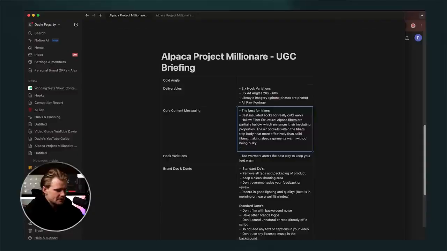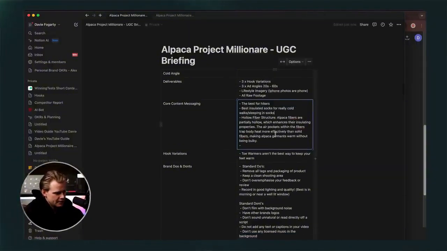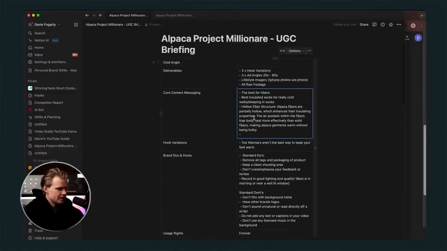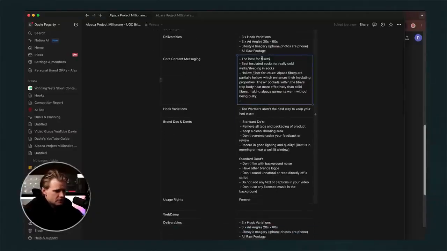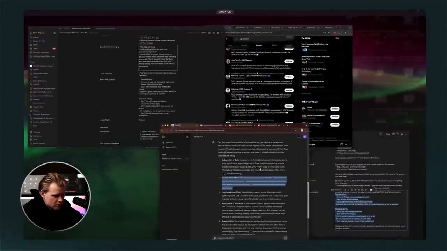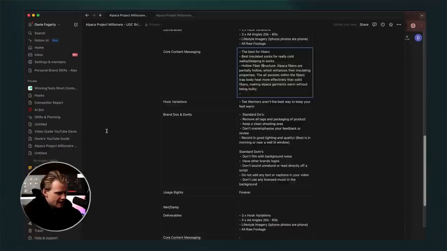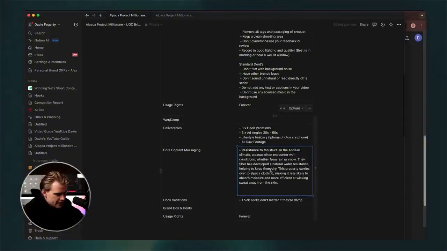So we've also got best insulated socks for really cold walks / sleeping in socks. Now, there's probably someone out there that's saying don't sleep in your socks, but I think that's going to either trigger people during the ad, which might get us a bit more engagement. The best for hikers. Cool. How it kind of works. Then what else? We've got this resistance to moisture as well, which is this angled back here. Sweet. Just fleshing this out.